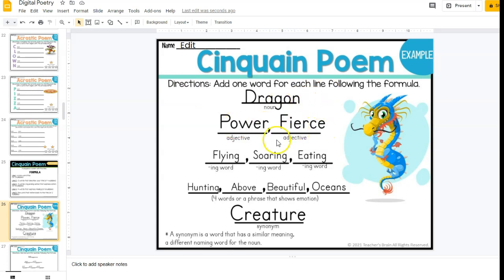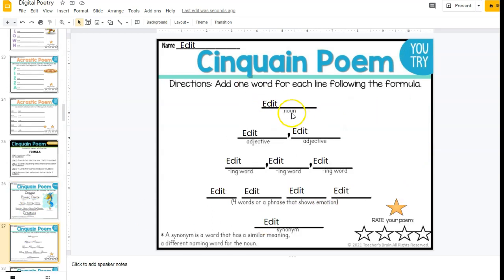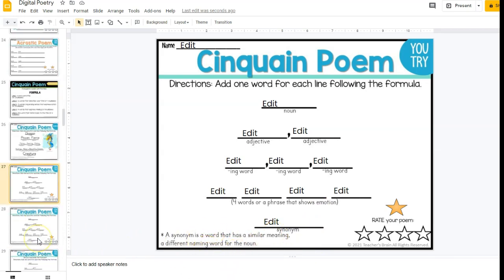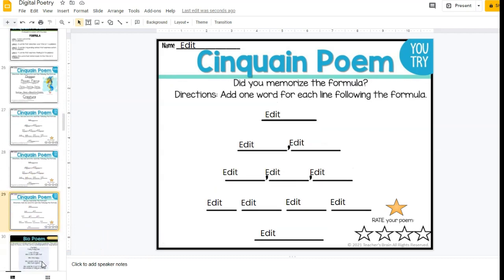Dragon, power, fierce, flying, soaring, eating, hunting, above, beautiful oceans, creature. And this will tell them, you put a noun, adjective, ing word, 4 words or phrases that show emotion, and then a synonym, which tells them down here at the bottom what that is. And here's where they would create it all by themselves. Hopefully they would memorize. Did you memorize the formula? And then they could add their own.